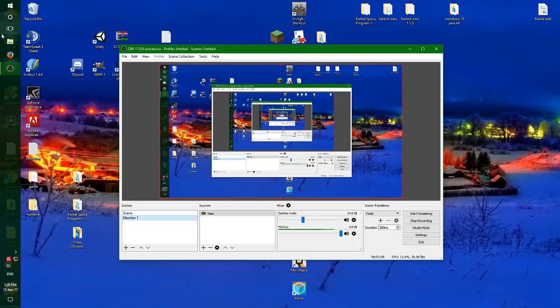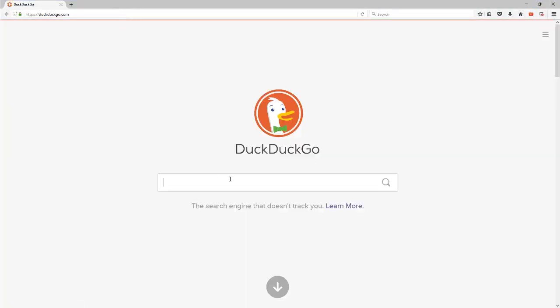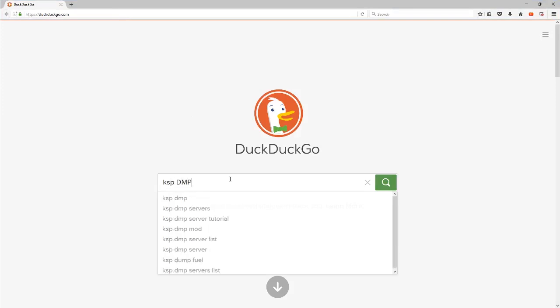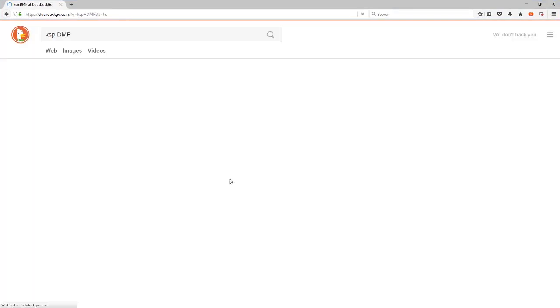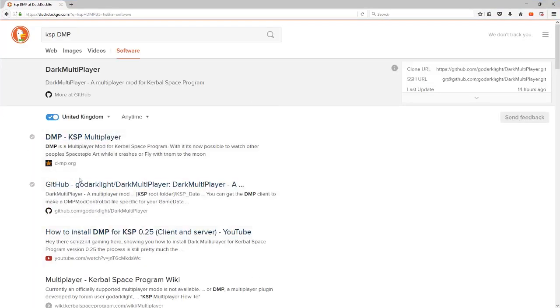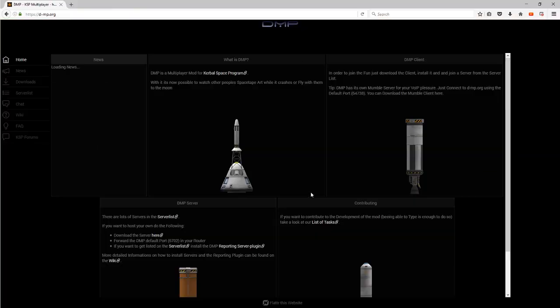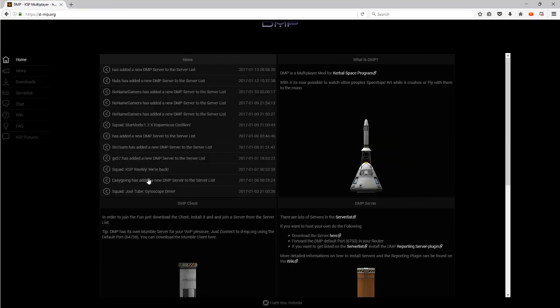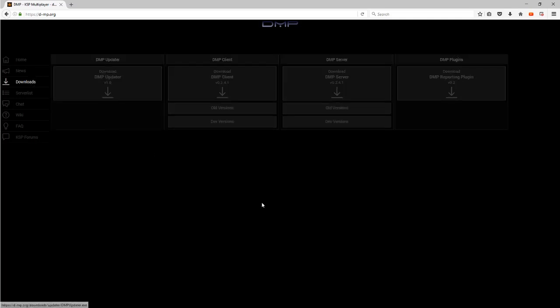So the first thing you want to do is open up your browser, go to your favorite search engine and type in KSP DMP, that's Kerbal Space Program Dark Multiplayer. One of the top options should be DMP KSP Multiplayer. You can tell you've got the right address with d-mp.org. In here, there is a whole load of information. There's server lists on the go, but you don't want any of that. You just want this downloads.